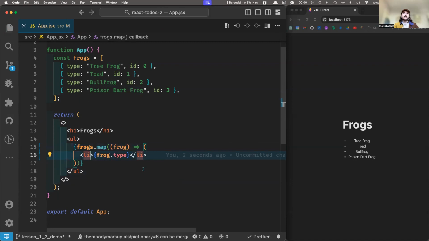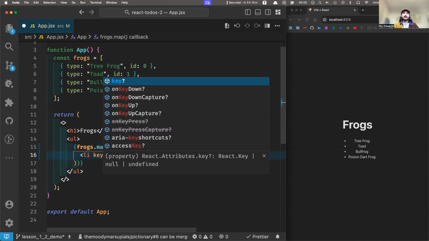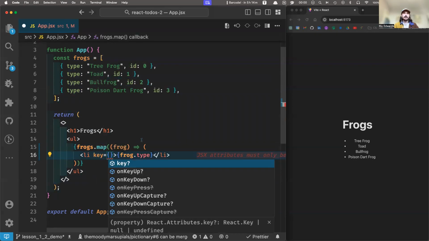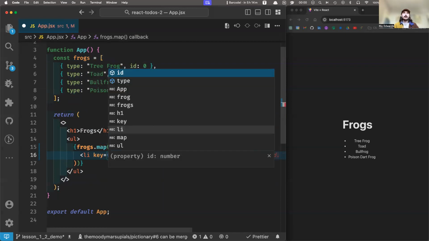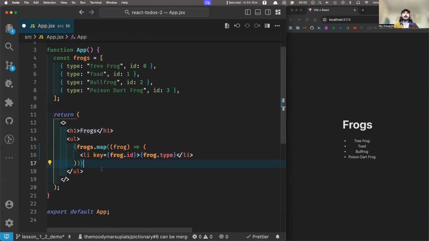And then the last thing is we have to do this key thing. It's just for JavaScript to be able to distinguish between different HTML elements that appear next to each other. So we have to have that key, and the key is going to be frog ID. And I have Prettier, which is a code formatter, and it automatically put this thing onto a different line.